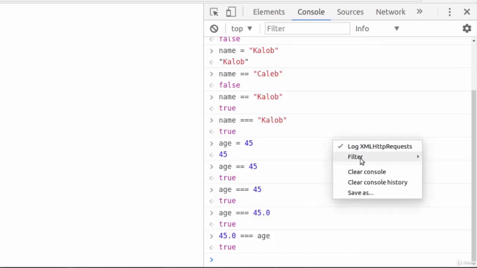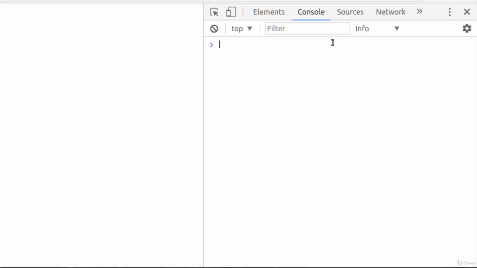Now, there are other comparisons that we need to really consider here. I'm just going to clear off the console here. And what if we said age is greater than or equal to 45? Also true. Age is greater than 45. That's false. Age is 45. It is not greater than. It is greater than or equal to.